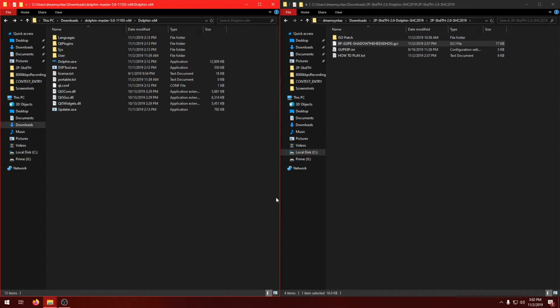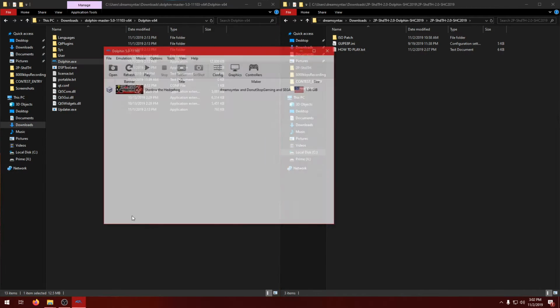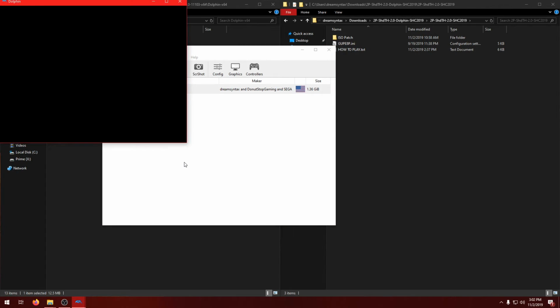Now we're going to talk about performance optimization for the CPU clock override and 100% save. So in Dolphin, go to User, GC, USA, and if you don't have a Card A folder like me, make a new one, call it Card space A, just like that. Open it and drag over the GCI in the zip. Then go ahead and launch Dolphin and run the game.